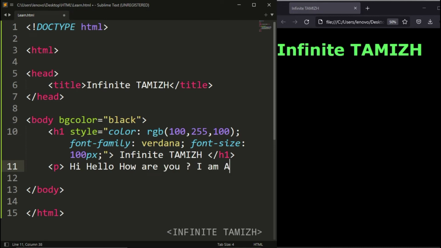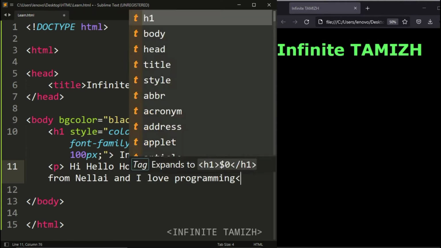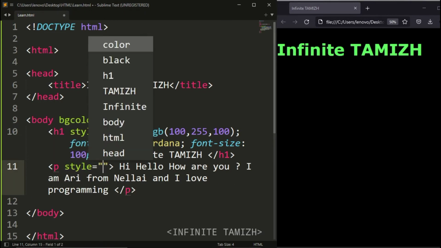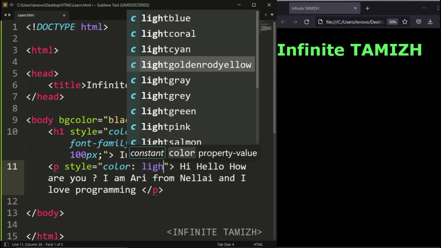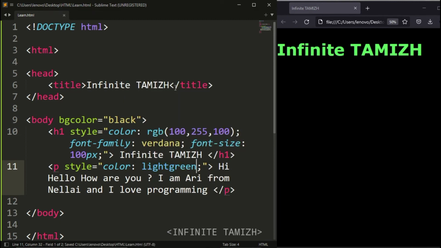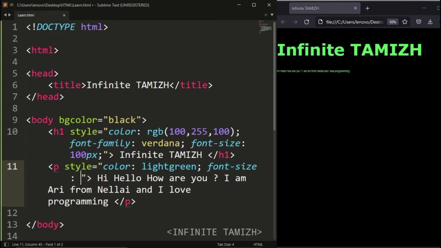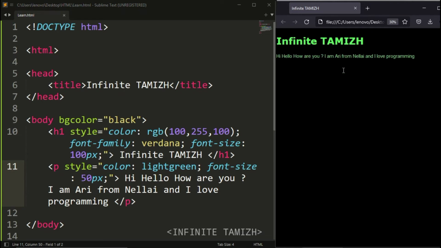Now I'm going to give a paragraph. Hi, hello, how are you? I am Ari from Nellai. Okay, it's not Nekai, it's Nellai, and I love programming. And as you see, I'm going to close this paragraph also. It is not printed there because it's also black in color. I'm going to change the color to, let it be a light green. But it is actually too small, so I'm going to change the size to 50 px. Okay, enough. Infinite Tamil. Hi, hello, how are you? I'm Ari from Nellai and I love programming.